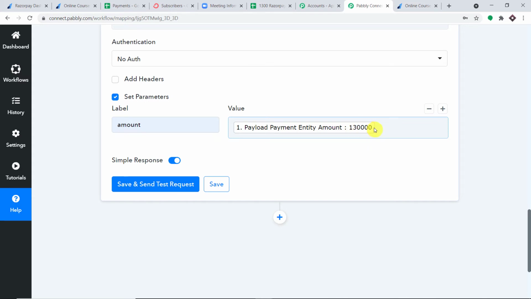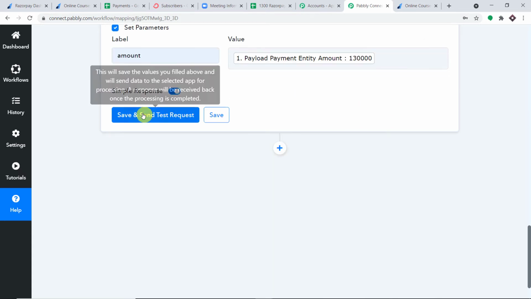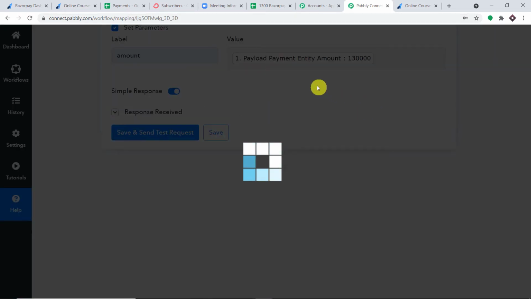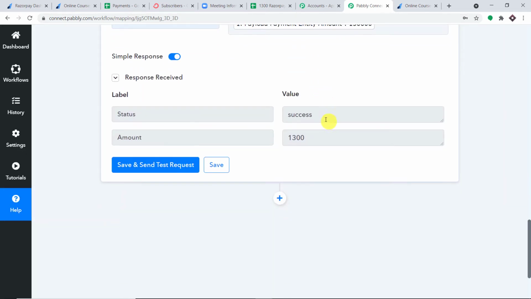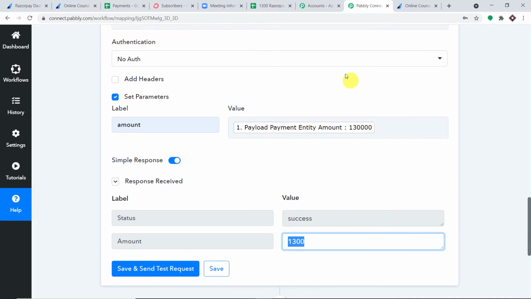Okay, so at present it is 1,30,000. It will trim the amount to 1300. Let me show you the magic. Okay, so the status, it is showing success. The amount as 1300. So that's good.